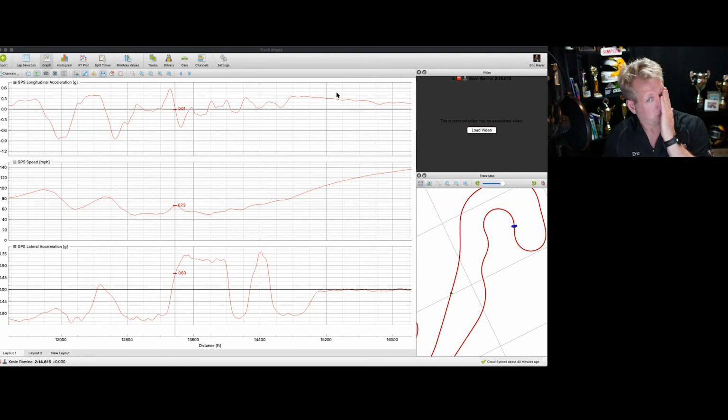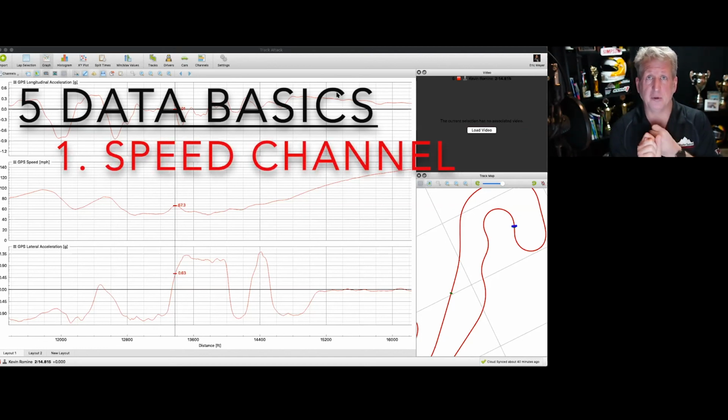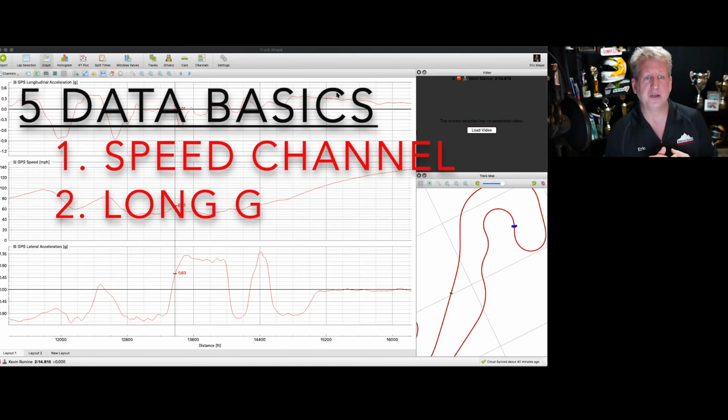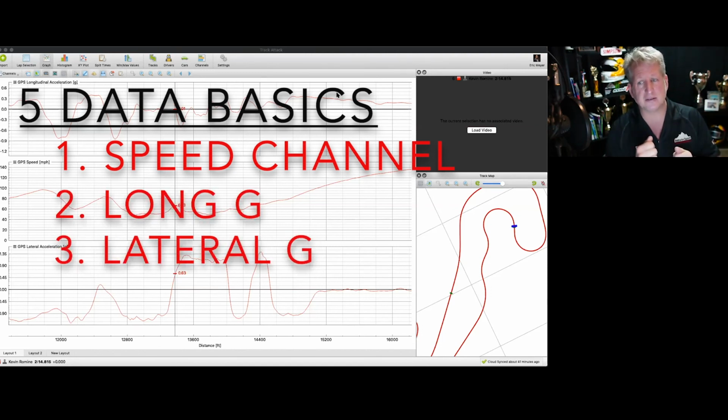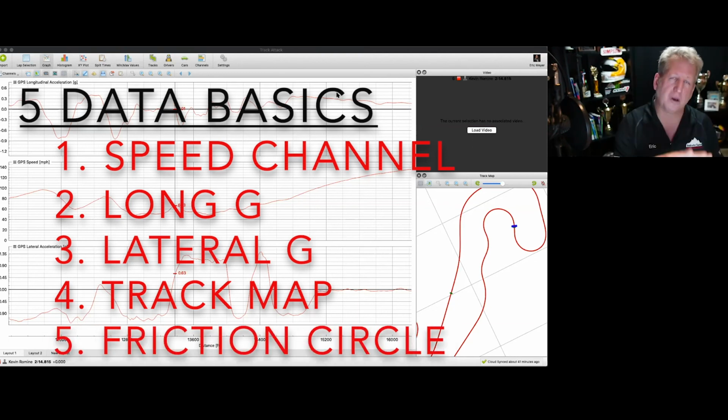Okay, we've done 4 out of the 5 basic concepts. We did speed trace, money channel, most important one. We did the long G, what you're doing with your feet. We did the lateral G, what you're doing with your hands. We interwove them a little bit along with the track map. That's 4 things. We have 1 left. It's called the friction circle. We're going to do a little bit of friction circle, and then we'll come back and pull all this together for NCM.